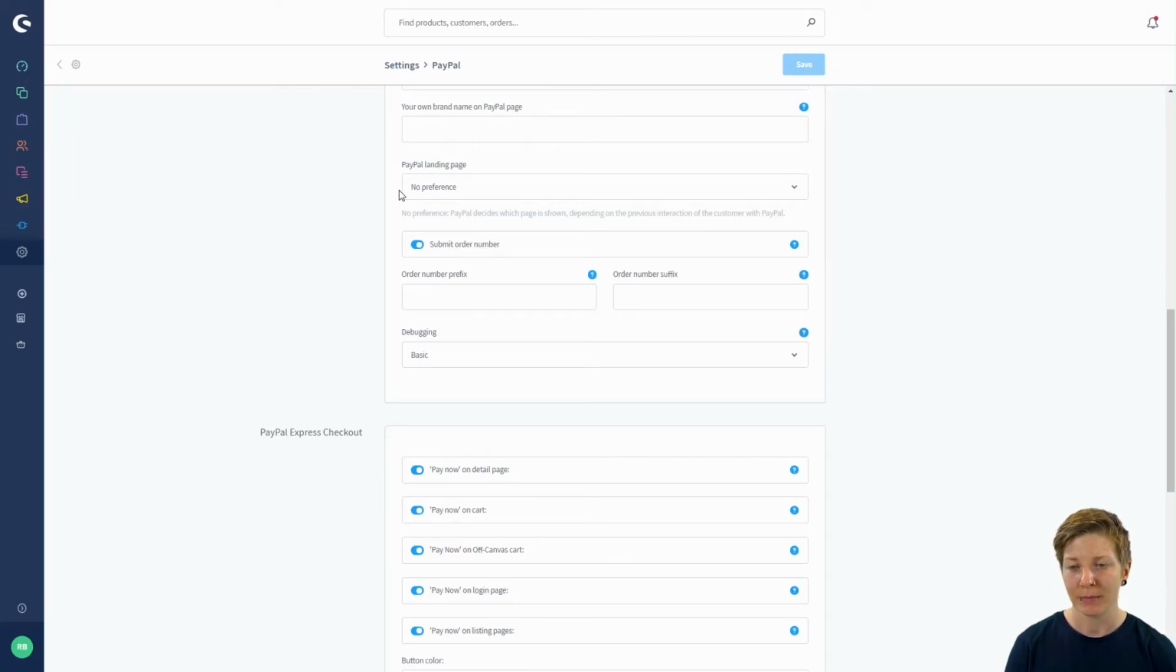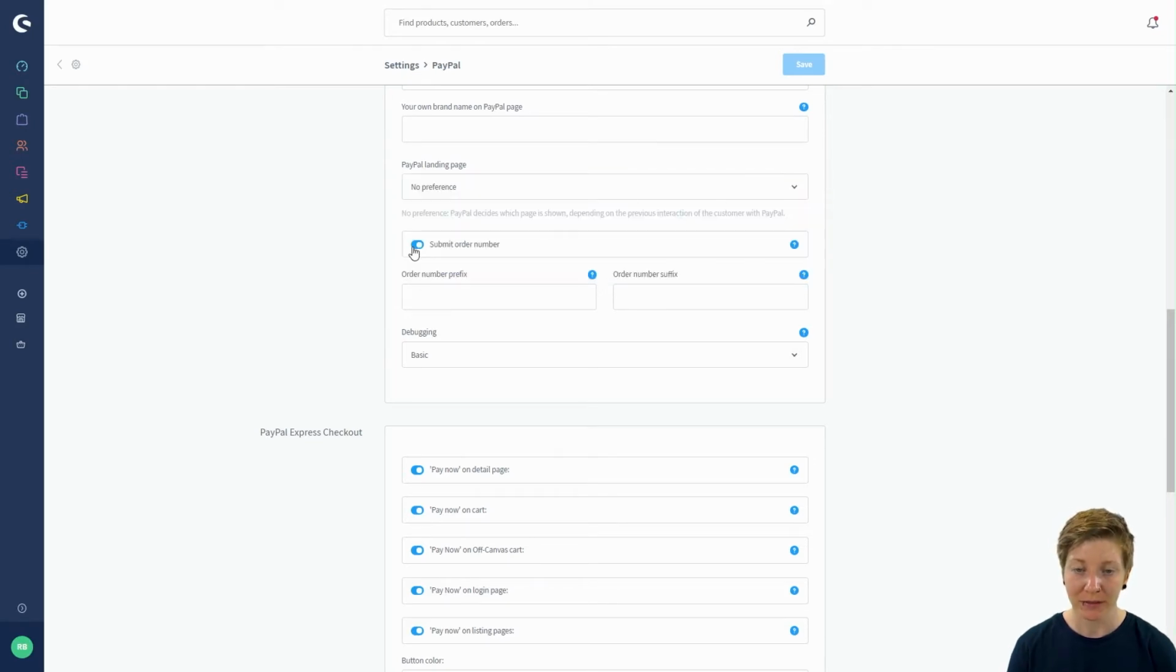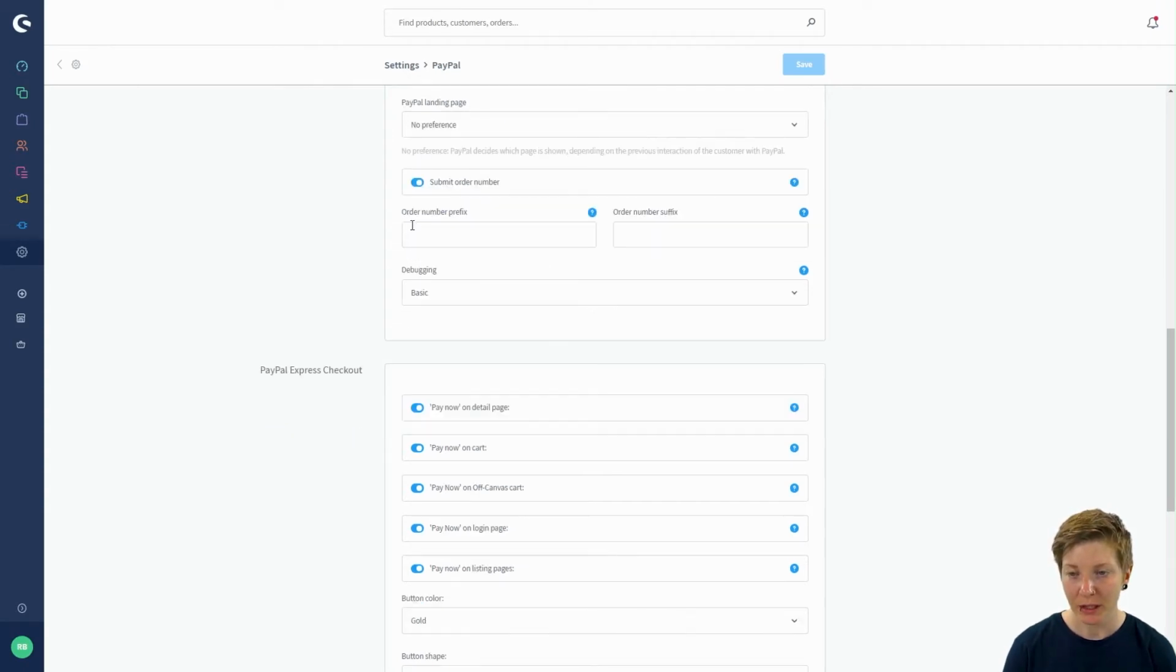Next, we got the PayPal landing page settings. You can set whether the PayPal landing page should display the registration form or the login screen. Activate this option if you want to send the order number to PayPal after completing. Then we got the order number prefix and suffix. You can determine which text is added to the original order number, for example, a text before the original order number or after the original order number. Last but not least, we've got the debugging settings. When using the advanced debugging, additional data is recorded during checkout to detect potential errors.